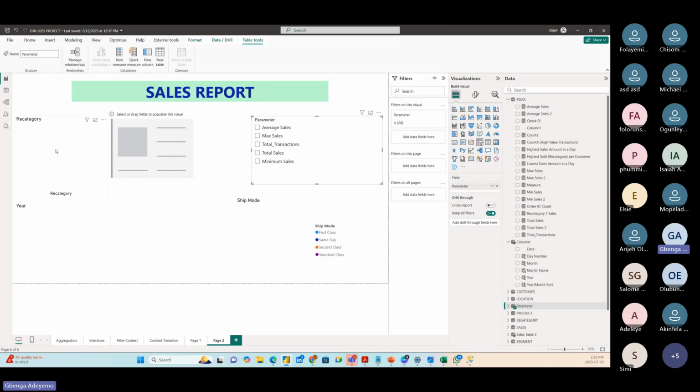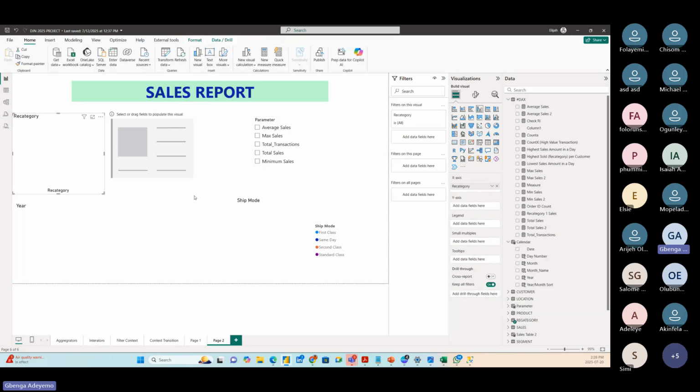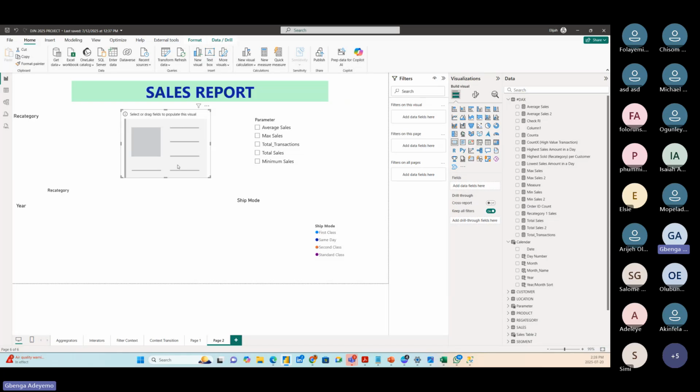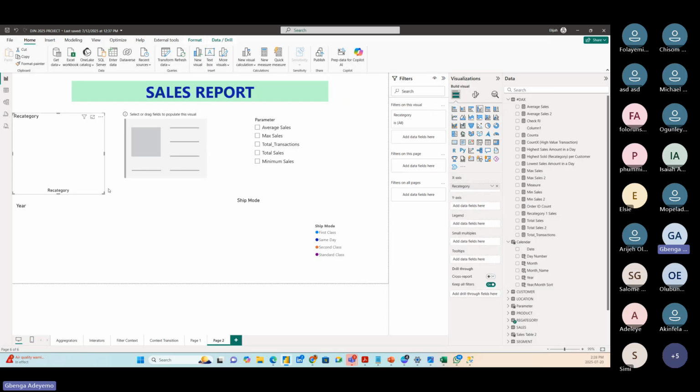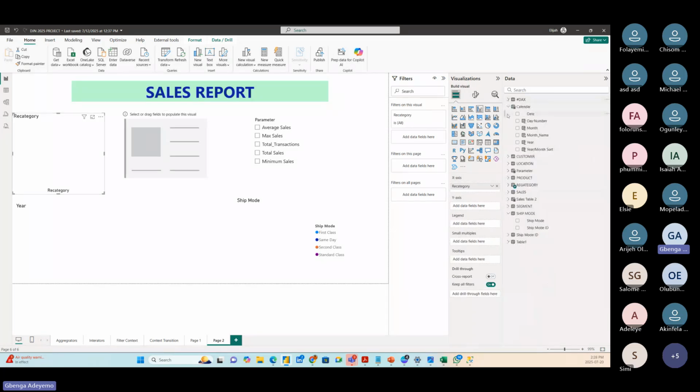Now, I have recategory here, right? Instead of me now saying recategory, I'm picking total sales, put it there. Do it one by one for each of these. I don't want to do it because I want to dynamically be changing the measure for all of the different visuals that I have inside of my report page here, right?